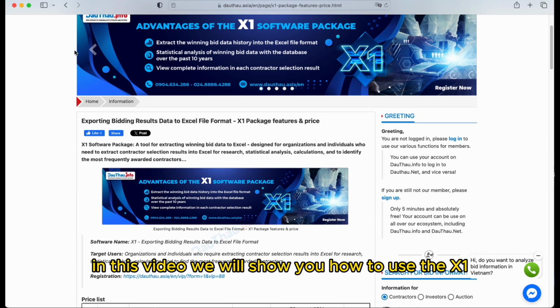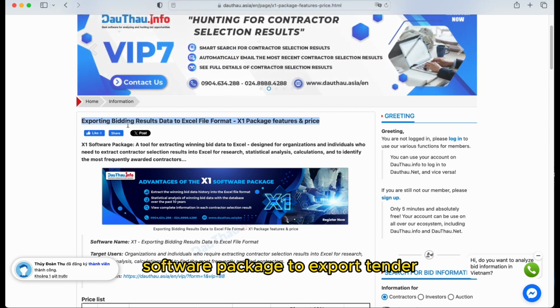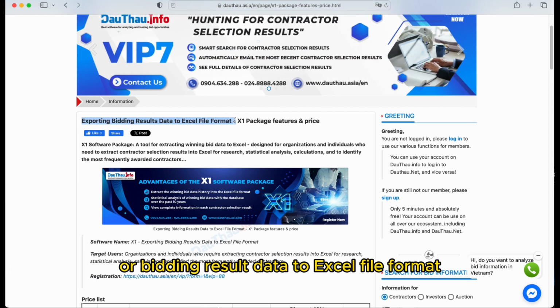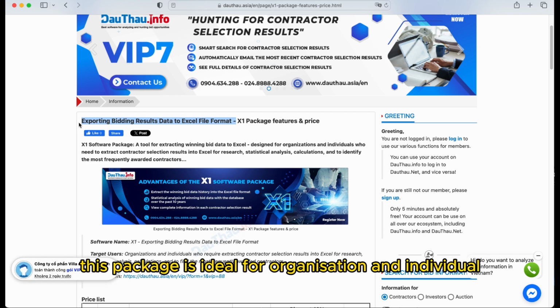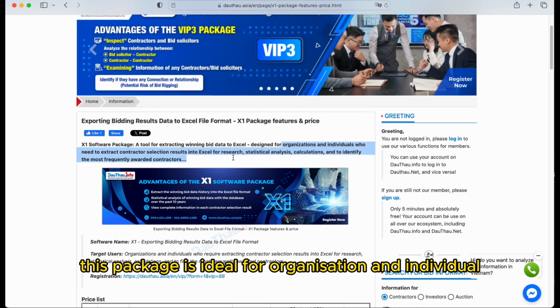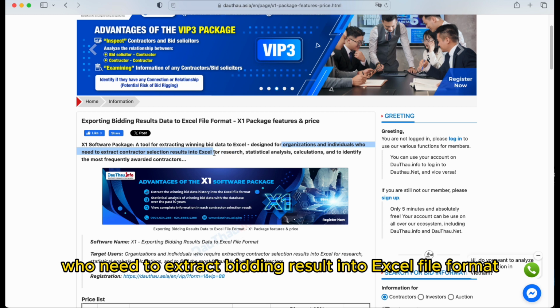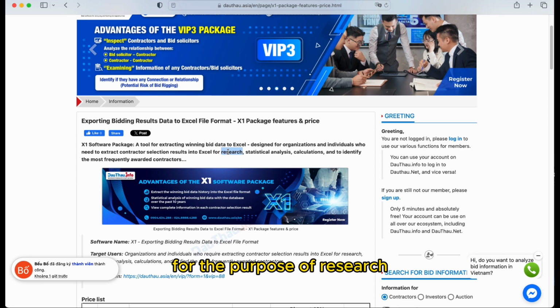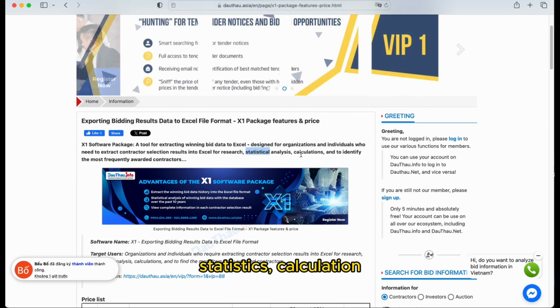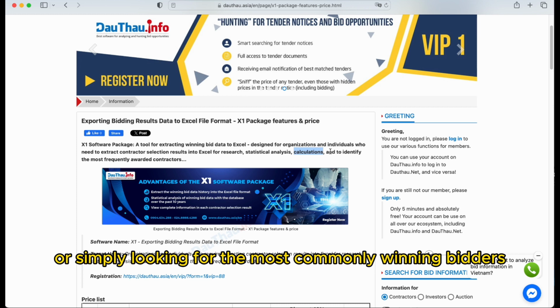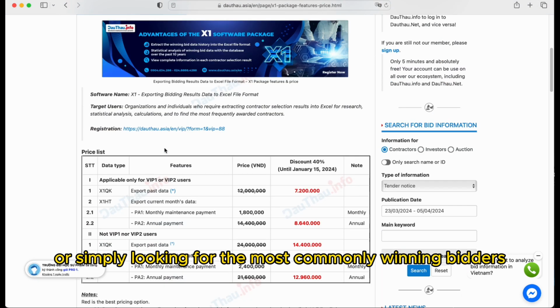In this video, we will show you how to use the X1 software package to export tender or bidding result data to Excel file format. This package is ideal for organizations and individuals who need to extract bidding results into Excel file format for the purpose of research, statistics, calculation, or simply looking for the most commonly winning bidders.